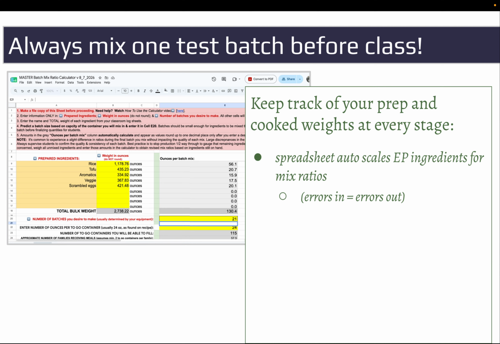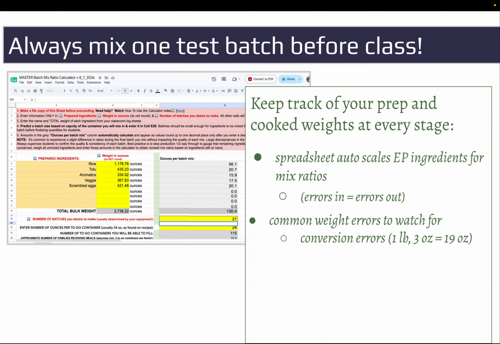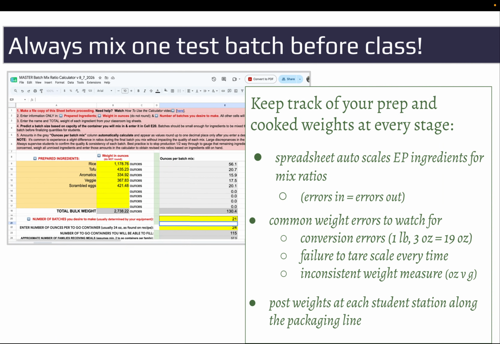If ingredients in the test batch seem imbalanced, it's likely that the weights written on your kitchen log sheets are incorrect. This could be the result of errors in converting measurements from pounds to ounces, failing to tare or zero scales to account for containers, or inconsistencies in modes of measurement, like weighing in grams rather than ounces. Once you've verified the accuracy of your test batch, remember to transfer the ingredient ratios in ounces to each station of the mixing and packaging assembly line.